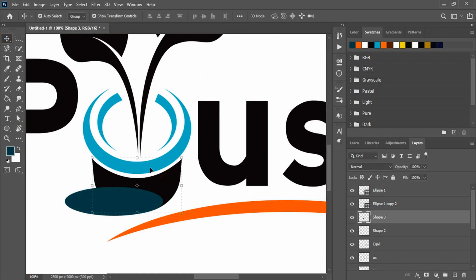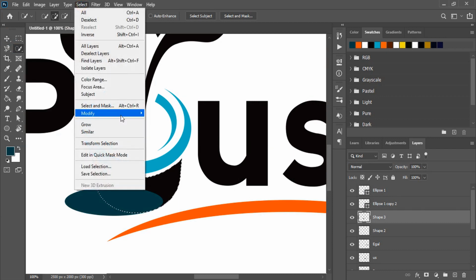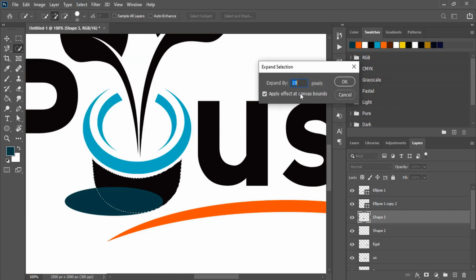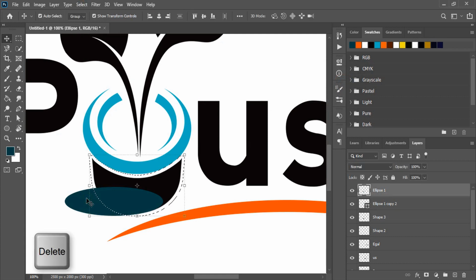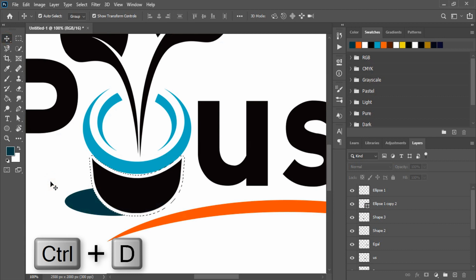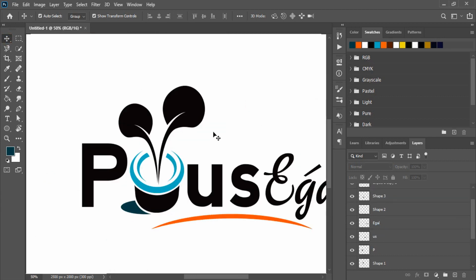Select this one, do quick selection. And go to select and expand it. Okay. Now select the new ellipse, press delete key, control D and remove the selection. And we are done. Let's change the color.